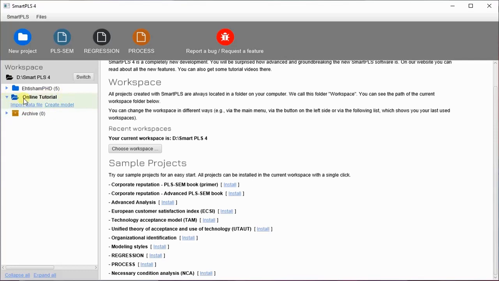It will be marked as online tutorial. It's like opening a folder, and if I click on the second one, I have already created it and worked on some of my students' analysis that are saved in there, but I will work on the online tutorial project. Now the next step comes here.